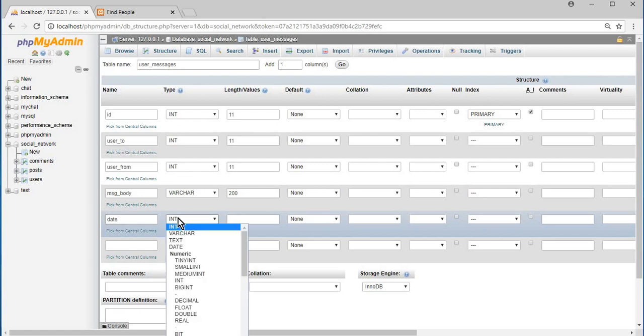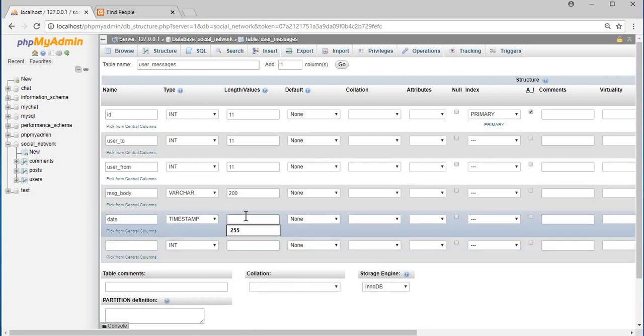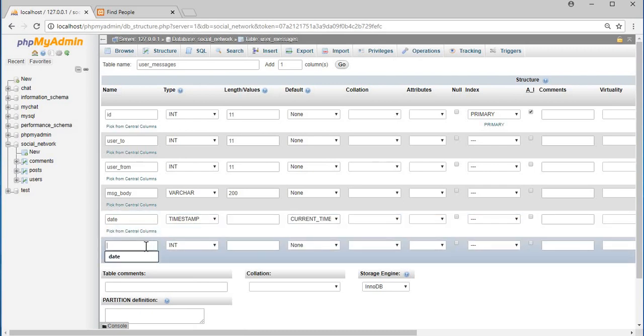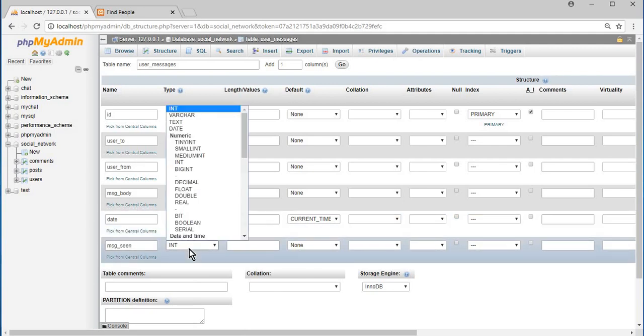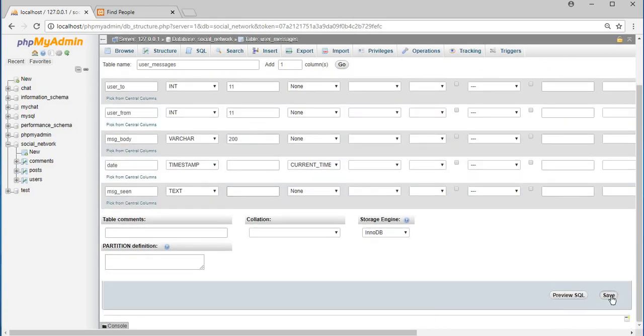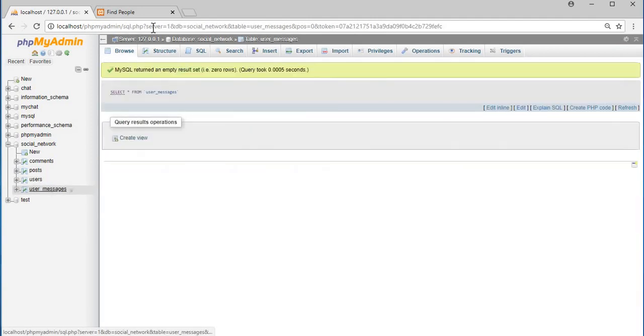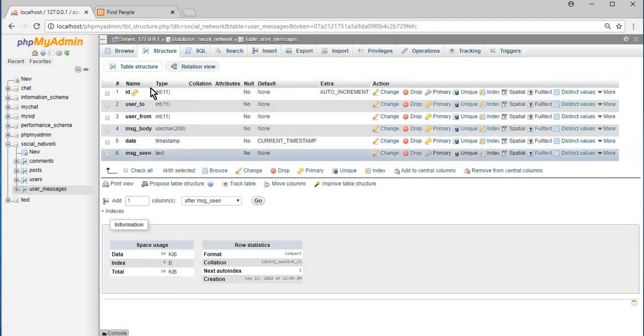and date will be timestamp. So here it is, timestamp, and no length. Okay, and by default it will be current timestamp, and the last one will be message_seen. So the message seen will be text, and that's it. Okay, so this is our database, our table, and if we click save, then here is our table user_messages. If we go to the structure, here is our structure.